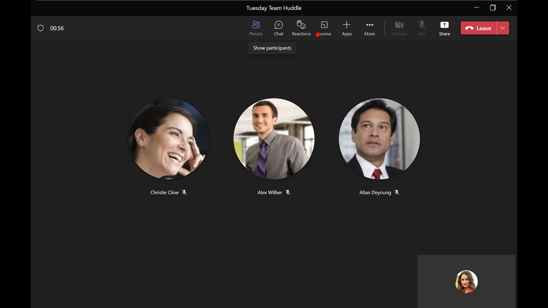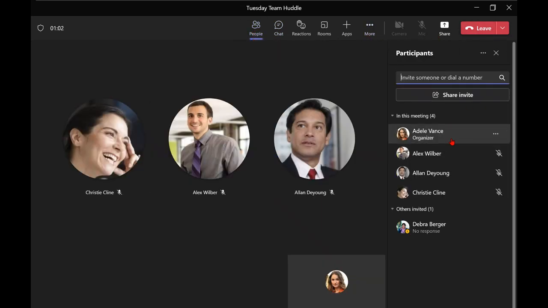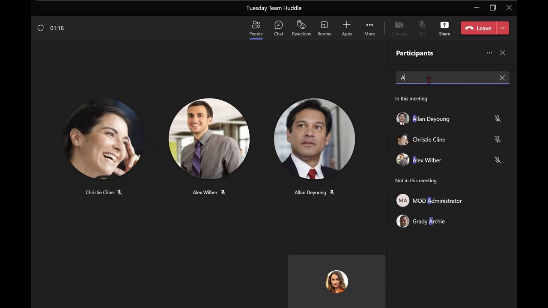If I toggle here, this is what we like to call the action bar. If I click on the people icon, you can see who's in the meeting. I notice that Deborah's not here with us, so I can request to join. Or I can invite someone else from our organization. I can just start typing in their names.